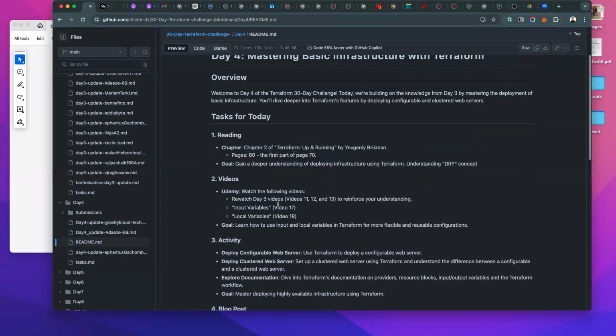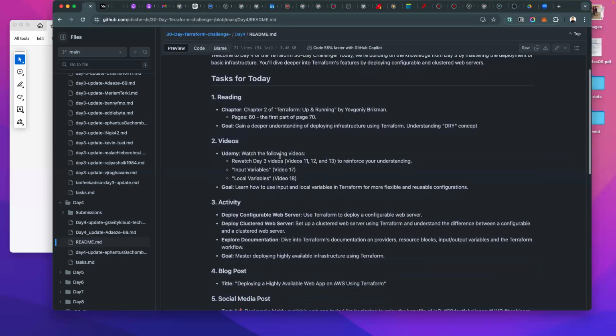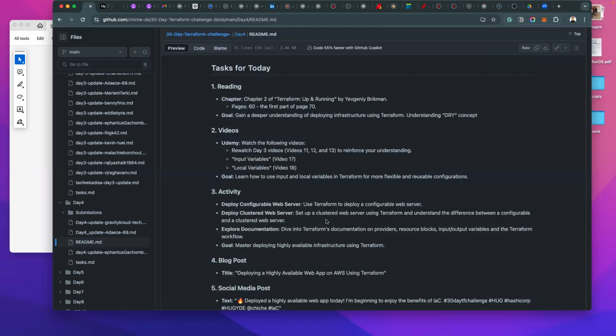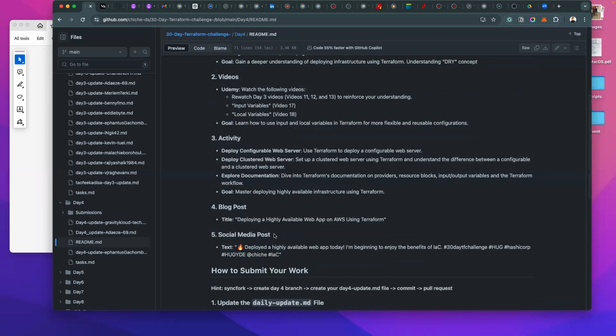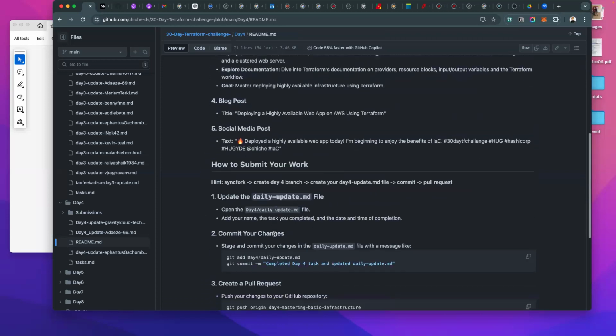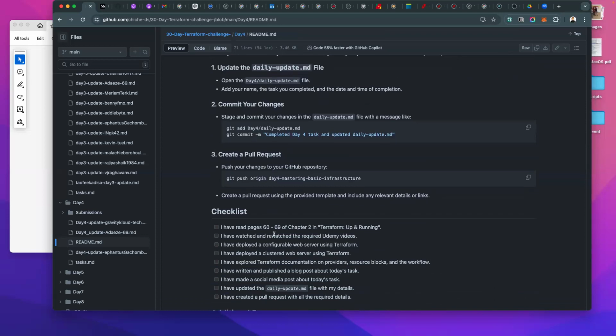So day 4, I think we are rounding up with the infrastructure. You're doing the web server now, and you're adding I think a load balancer, so it's highly available. You're adding the load balancer, adding an auto scaling group, all those things. You're doing the full infrastructure now for day 4. And it's still quite the same as day 3.